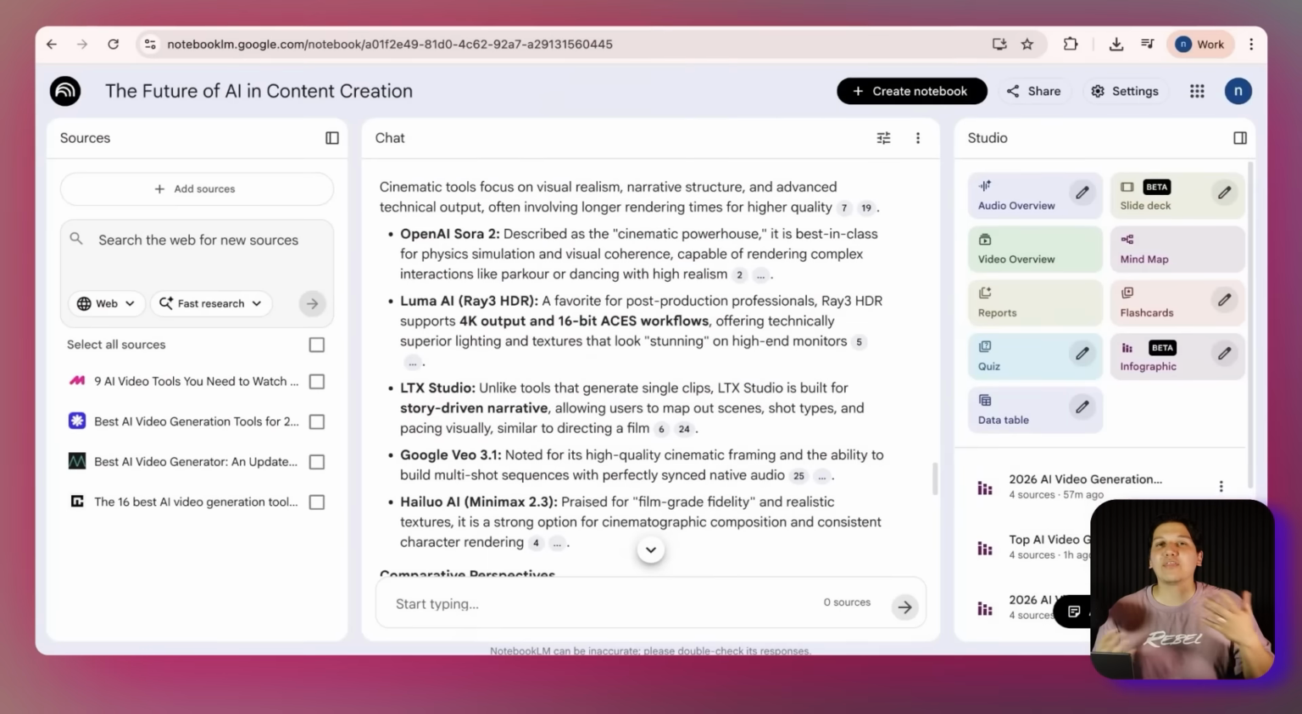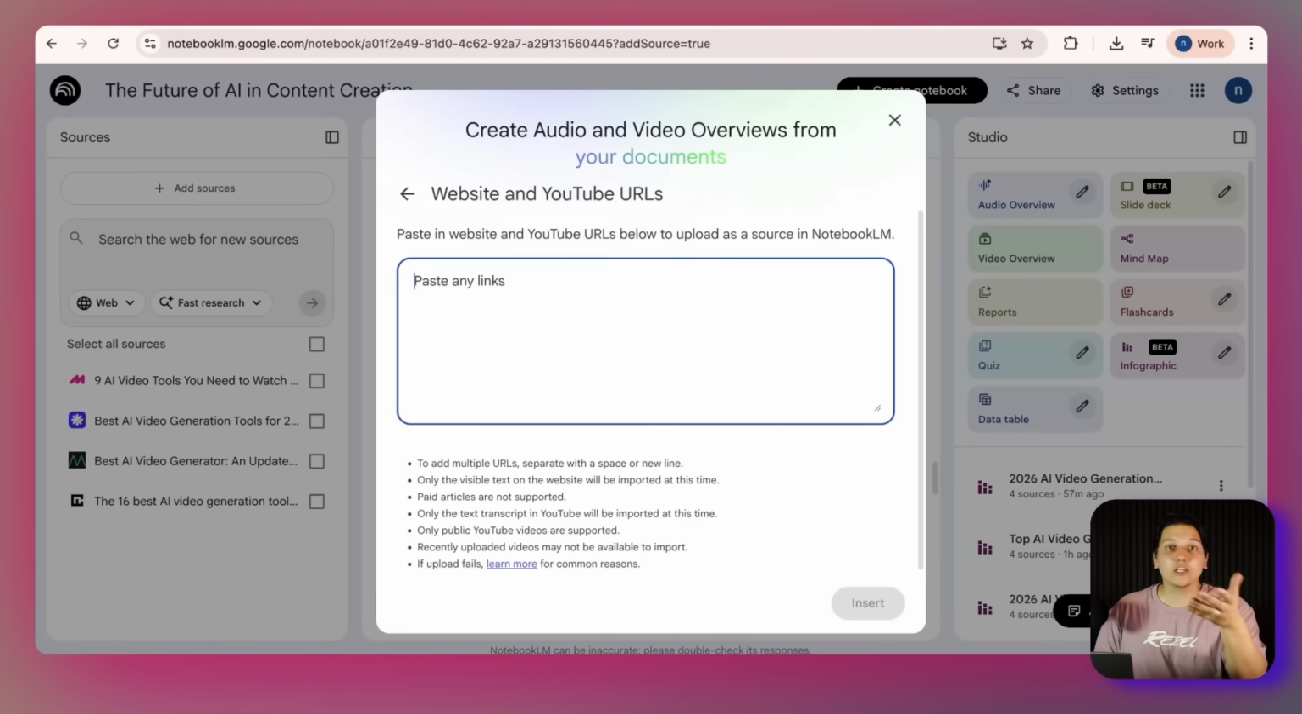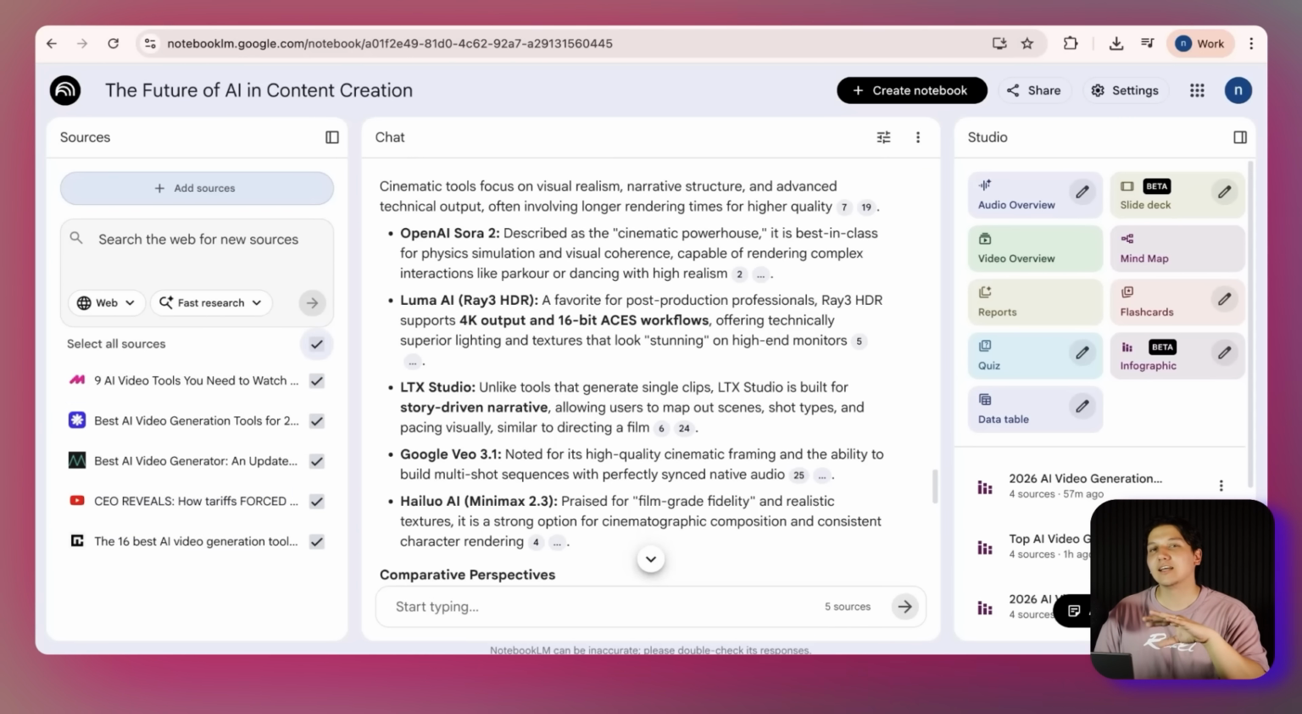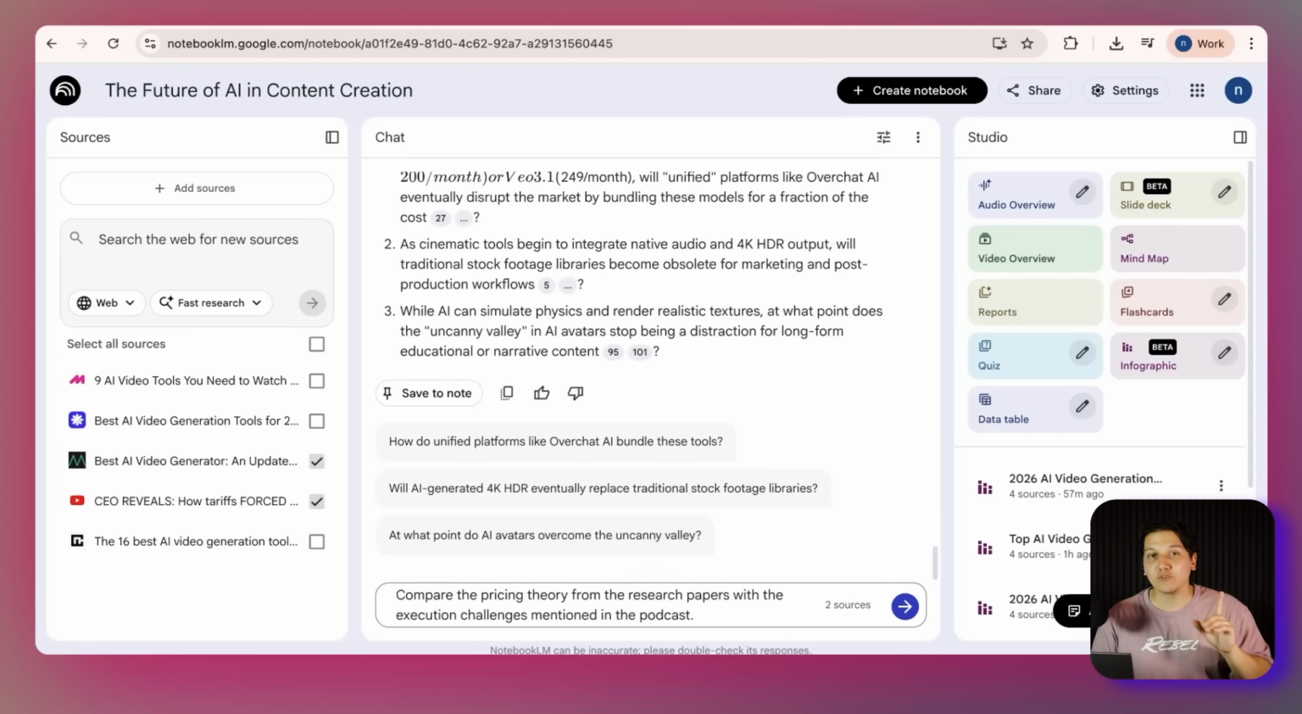The funny thing is, most people don't even realize that NotebookLM accepts websites, YouTube videos, audio files, and Google Docs, not just PDFs. Mixing source types is where things get really interesting. Add a YouTube URL as a source, a podcast where the CEO explains how they pivot their pricing model. NotebookLM pulls the transcript automatically, and now what you have to do is ask, compare the pricing theory from the research papers with the execution challenges mentioned in the podcast.